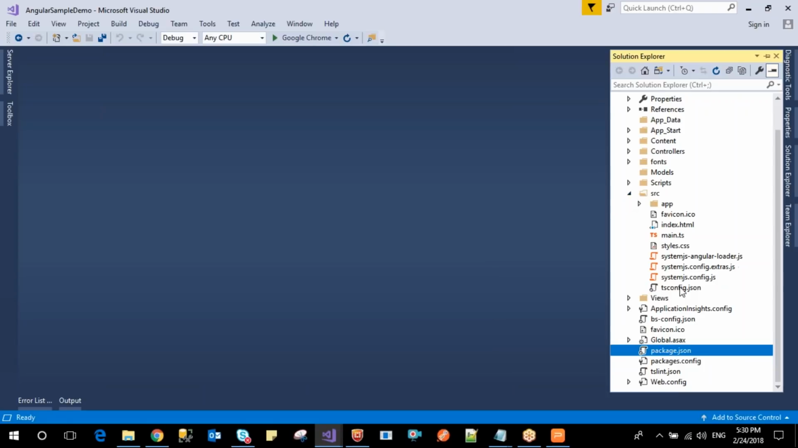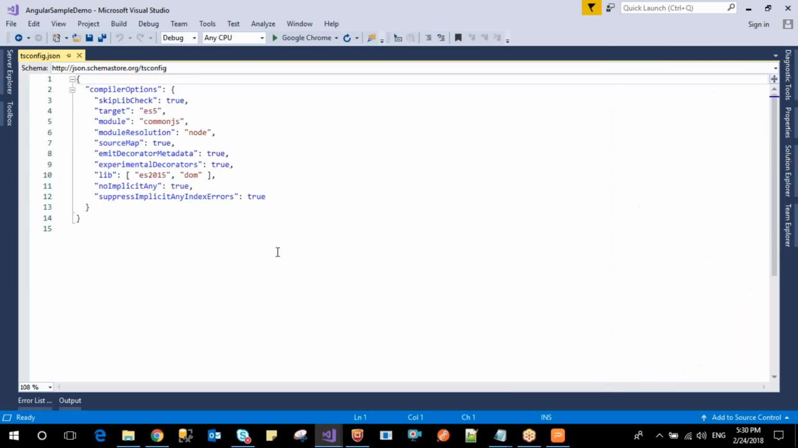And the next one is the tsconfig file. It holds compiler options which check the files. For example, here I have enabled skip library check, which means if any library doesn't exist in our solution, there's no need to check it, just skip the library check. That's the reason I configured it here.